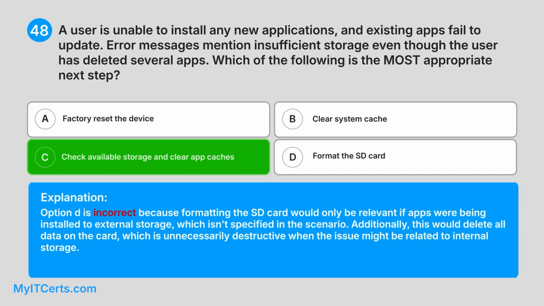Option D is incorrect because formatting the SD card would only be relevant if apps were being installed to external storage, which isn't specified in the scenario. Additionally, this would delete all data on the card, which is unnecessarily destructive when the issue might be related to internal storage.